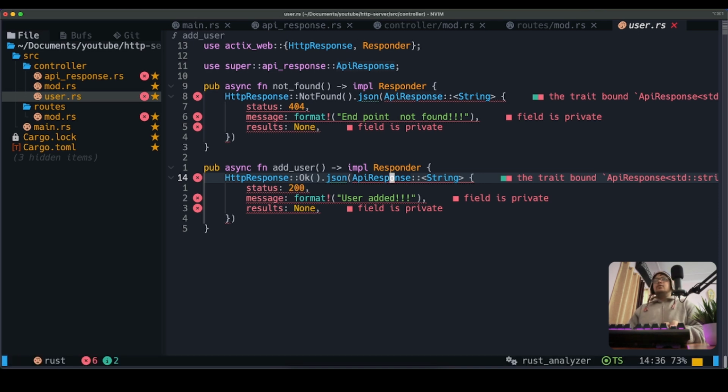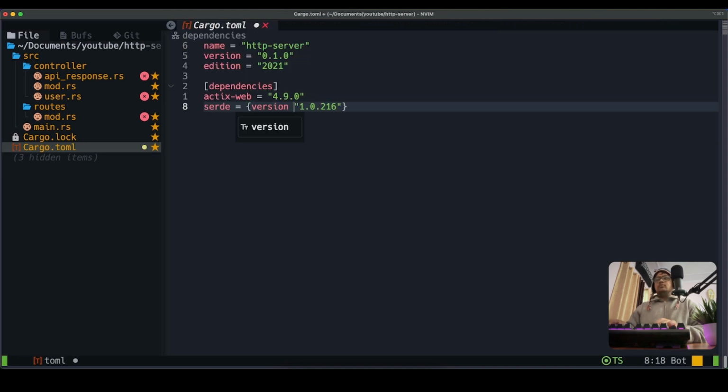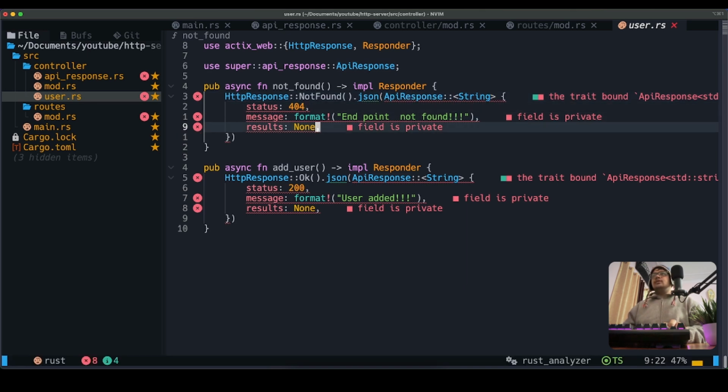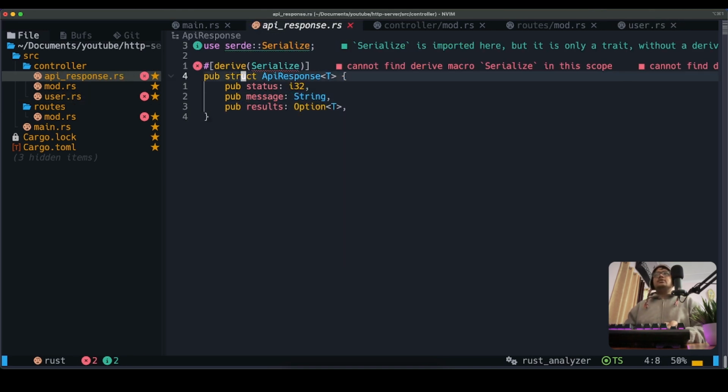So now I think I need to add something over here on serde. So version will be this, and feature is going to be derive. Okay, so I think API response is over here and field is private. Alright, let's fix it. Everything in Rust is private by default, so that is why you have to mark it public if you want to access it in another module and files, right? So that's why I have created a public struct, and all these fields I have to mark public as well.